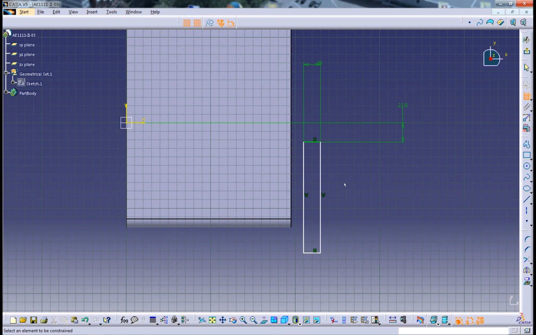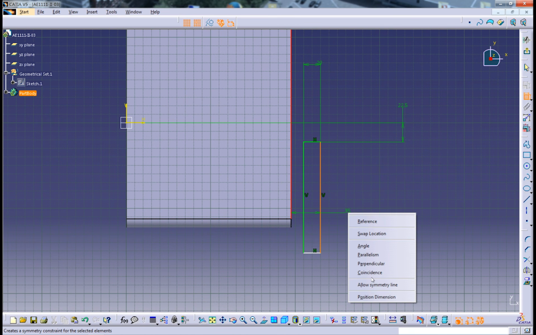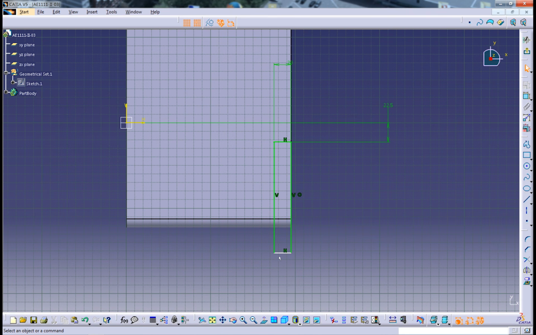So let's make this line constant with our right line here. So not symmetry line. Constant. And this piece should be lower than this. So drag it down like this.